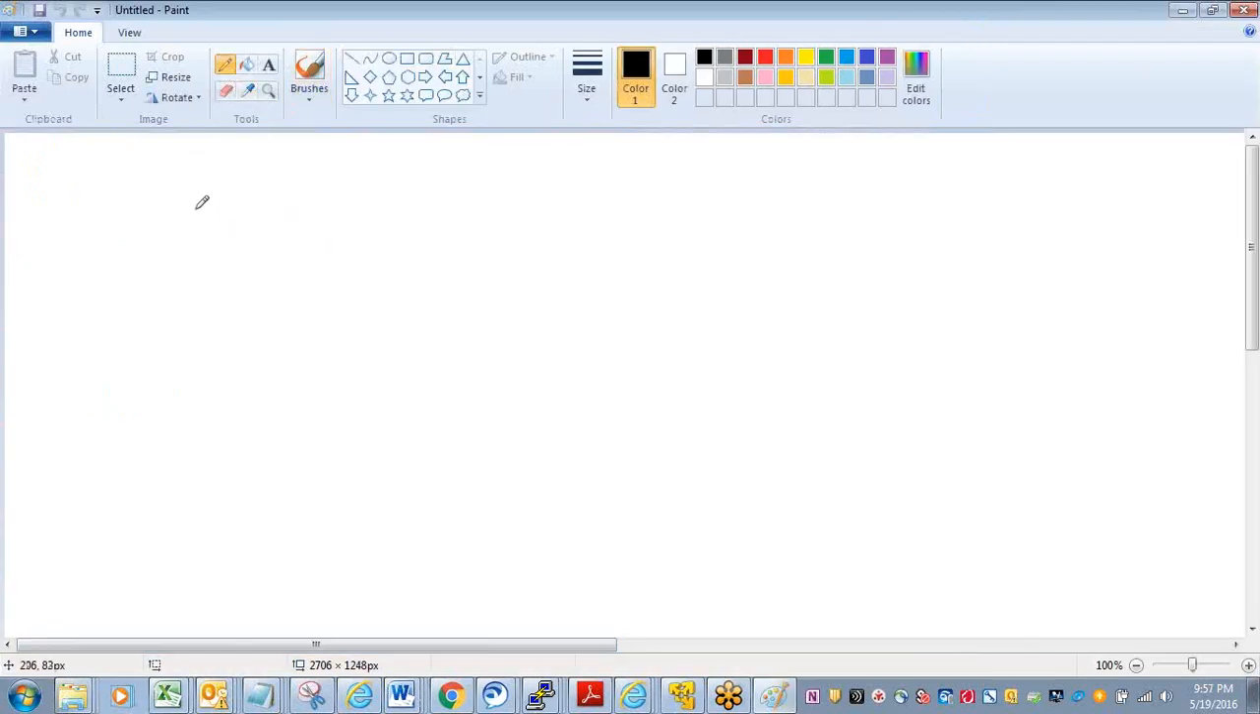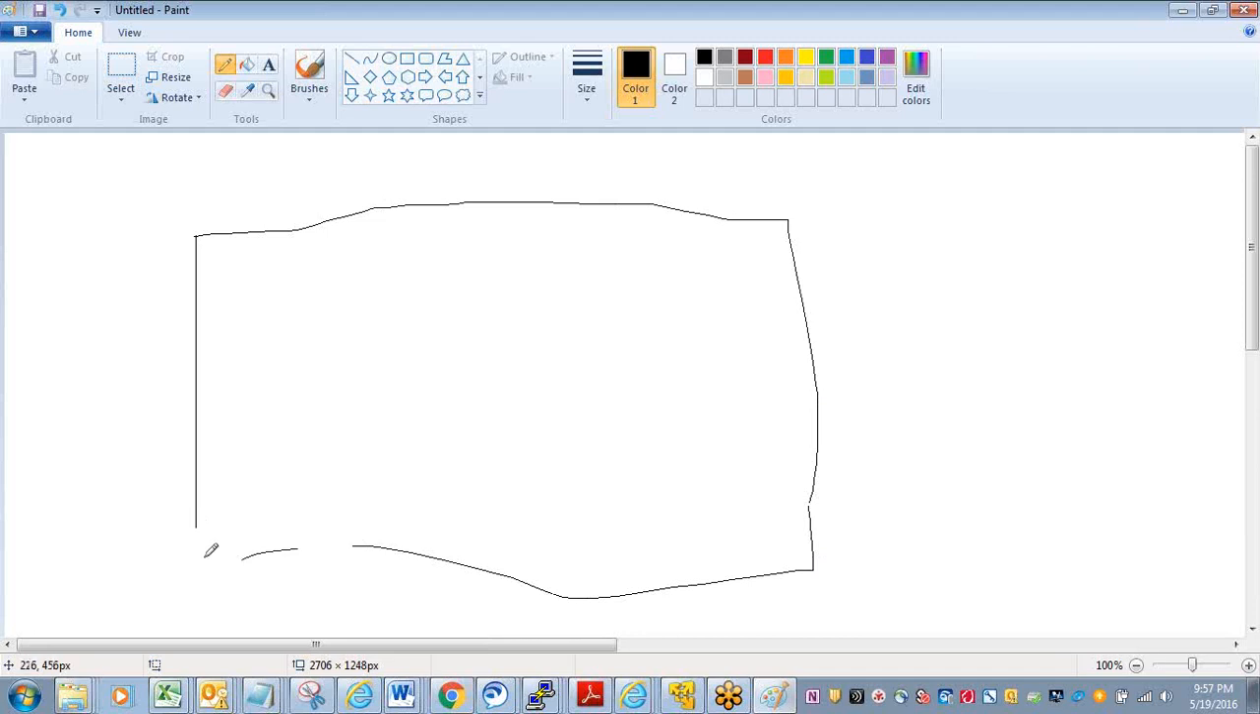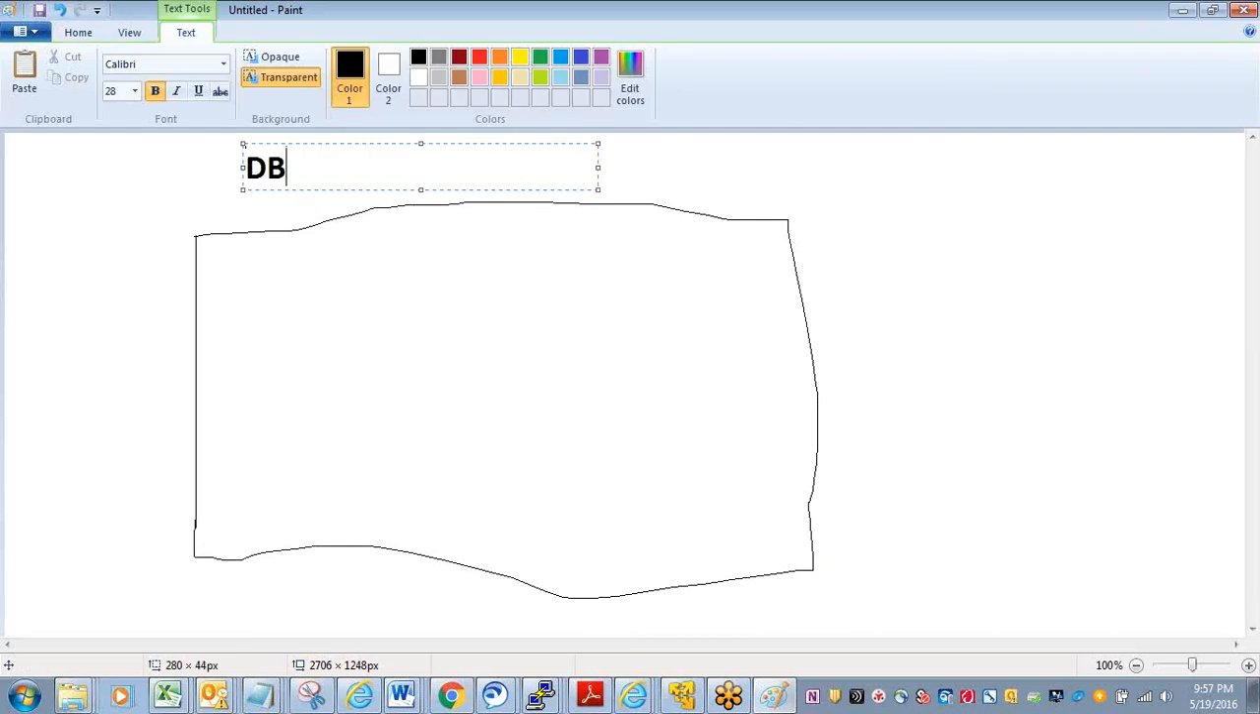This is important, so try to listen carefully. Let's say I have a DB2 server. The lines won't be straight, I'm drawing with a mouse. Let's say this is my DB2 server, which is new. The question is, can I create an instance on this server?